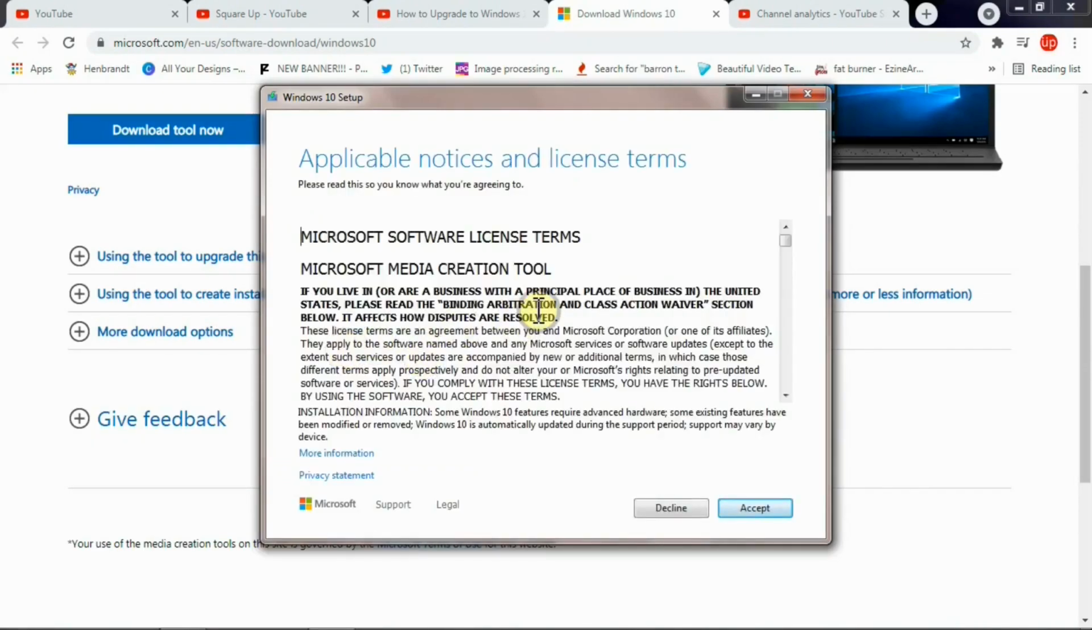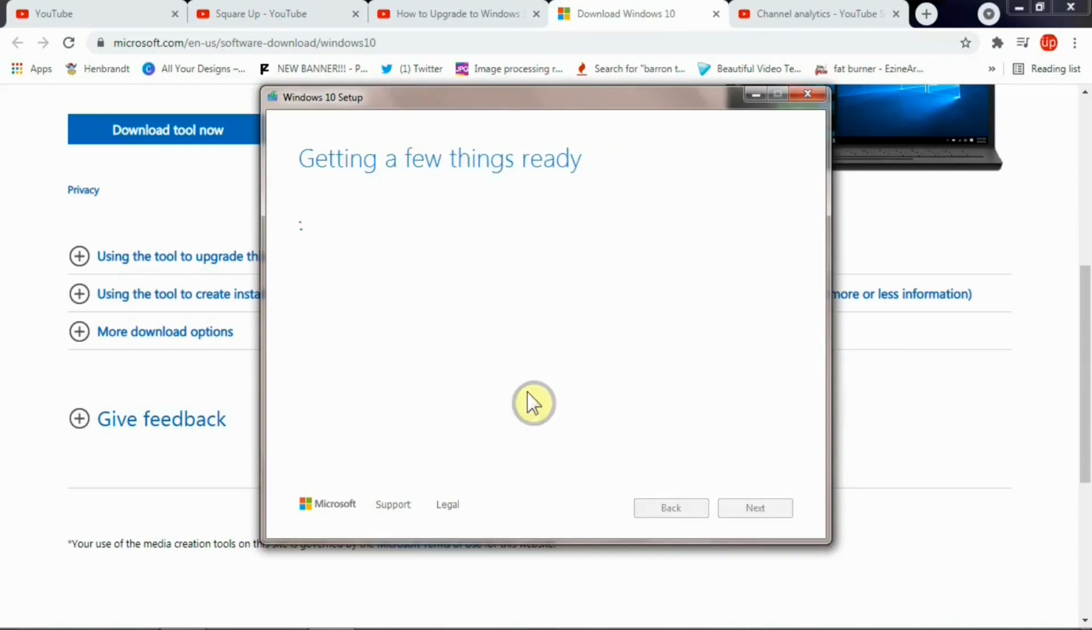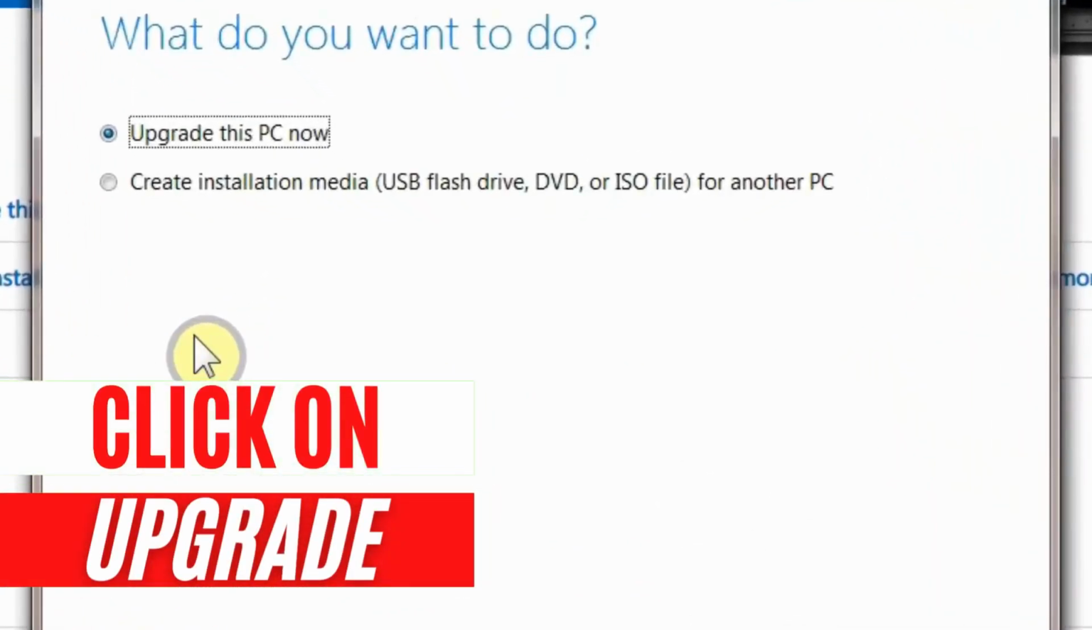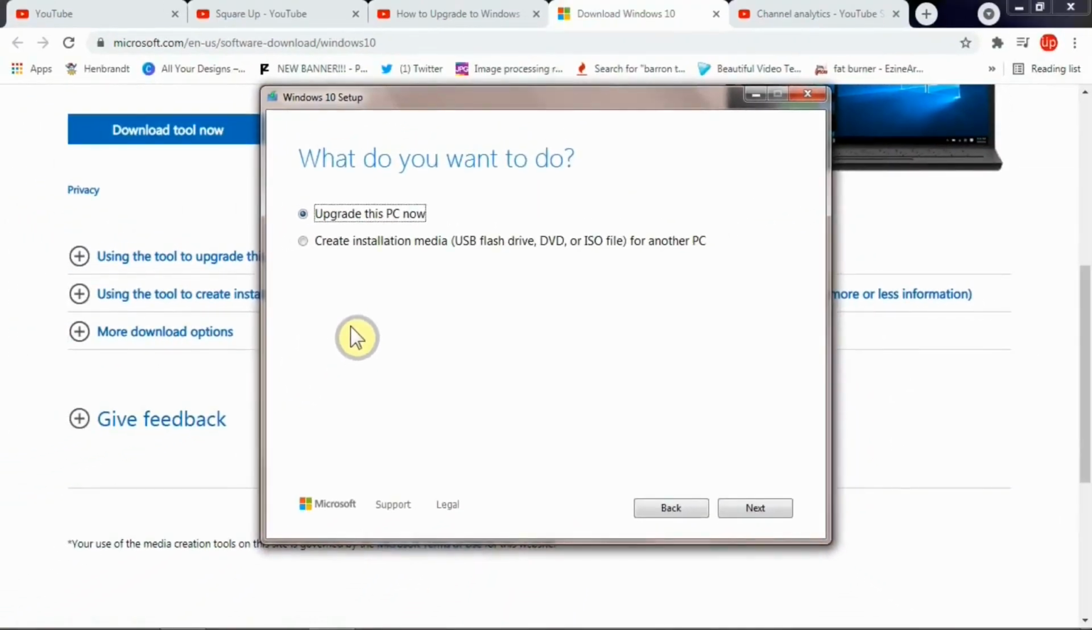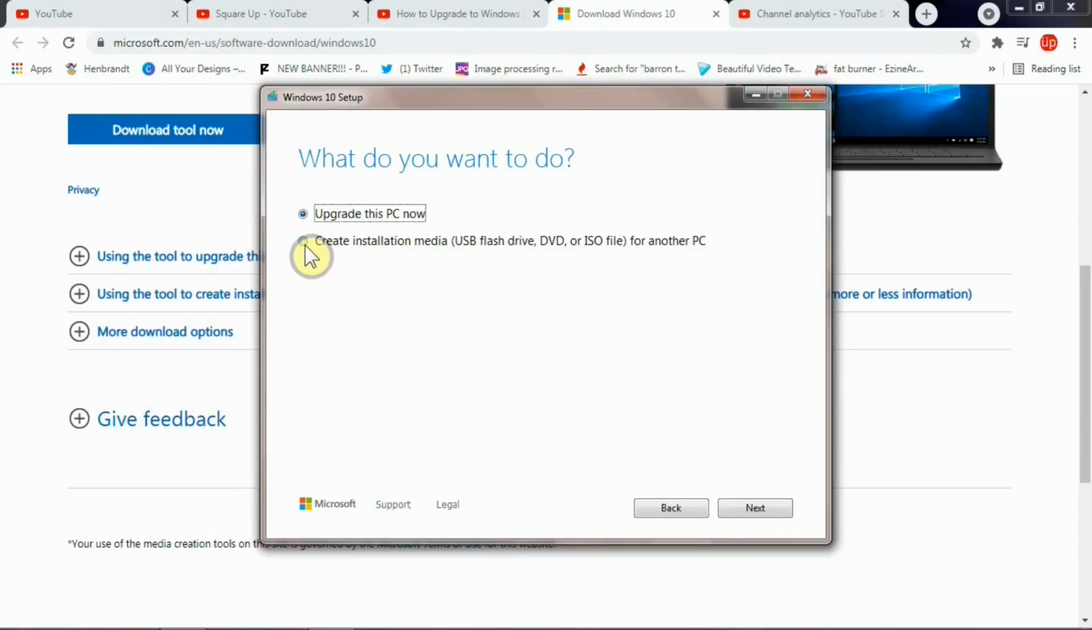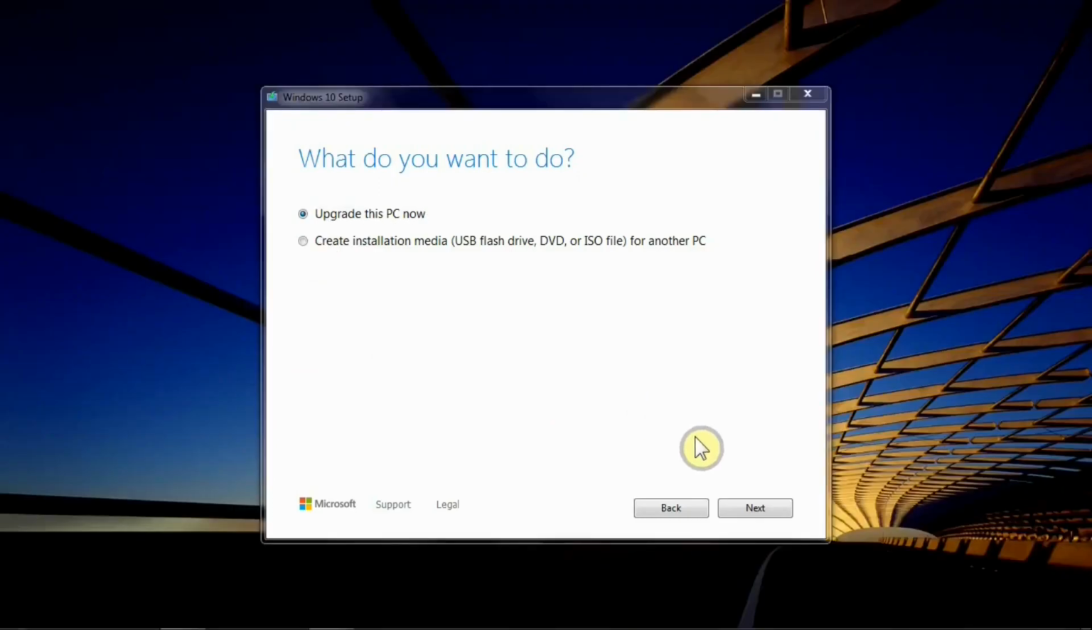So now it's going to ask you to accept the license. Once you accept the license, it'll go through the process again to a next stage. Now the next stage is, it's asking you to upgrade this PC now or create an installation media. If you're upgrading a PC, then simply click on upgrade. And if you want to have an installation media on your flash drive, then you can simply click on the second option here. Click on upgrade this PC now and next.